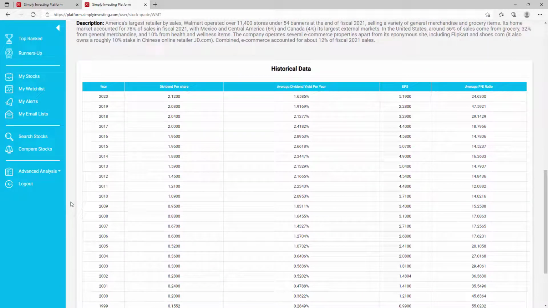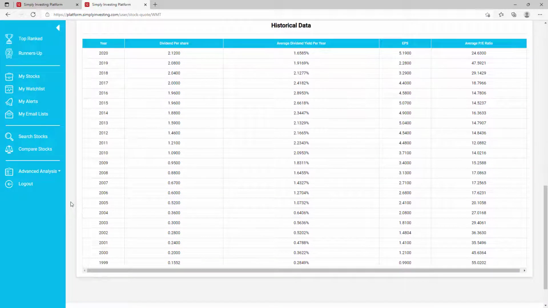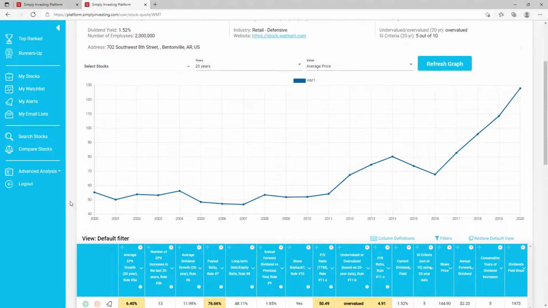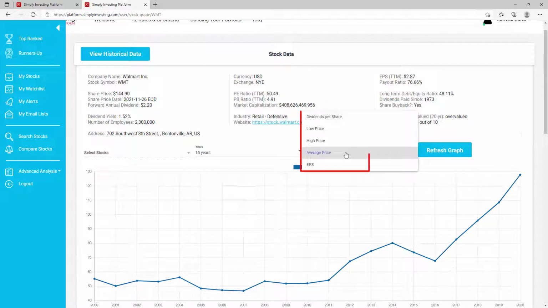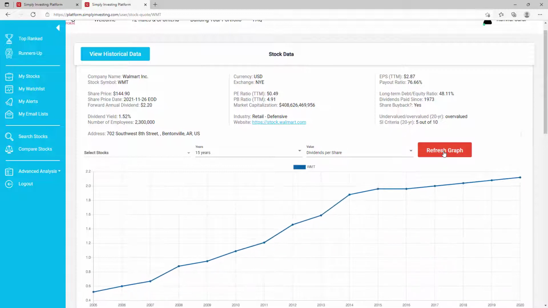This table will show historical data going back to 1999. You can customize the graph by selecting the years. The max option will only go back to 1999. In this dropdown, you can select from 5 different types of values. You can only select one value at a time. Once you've made your selections, click on Refresh Graph to view the updated graph.